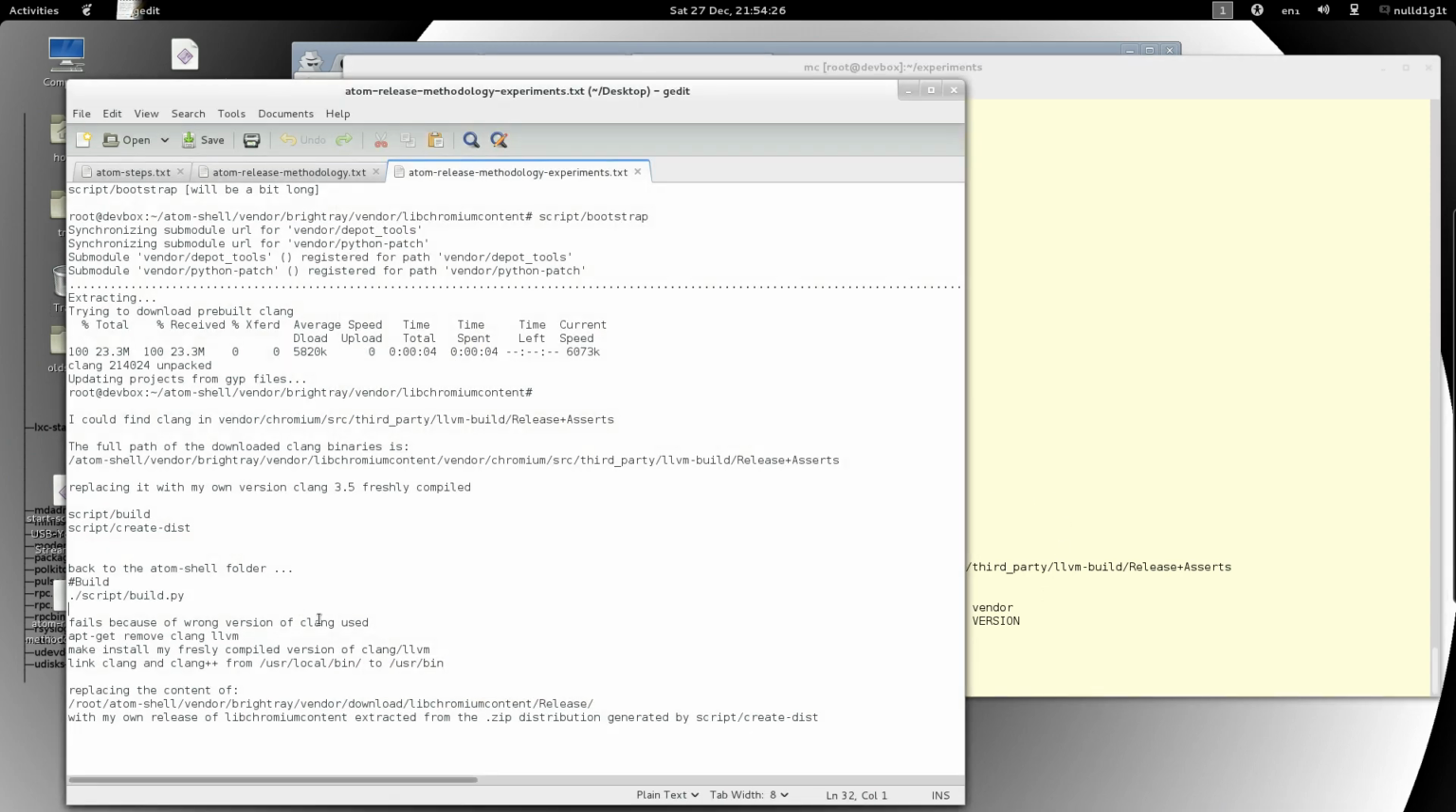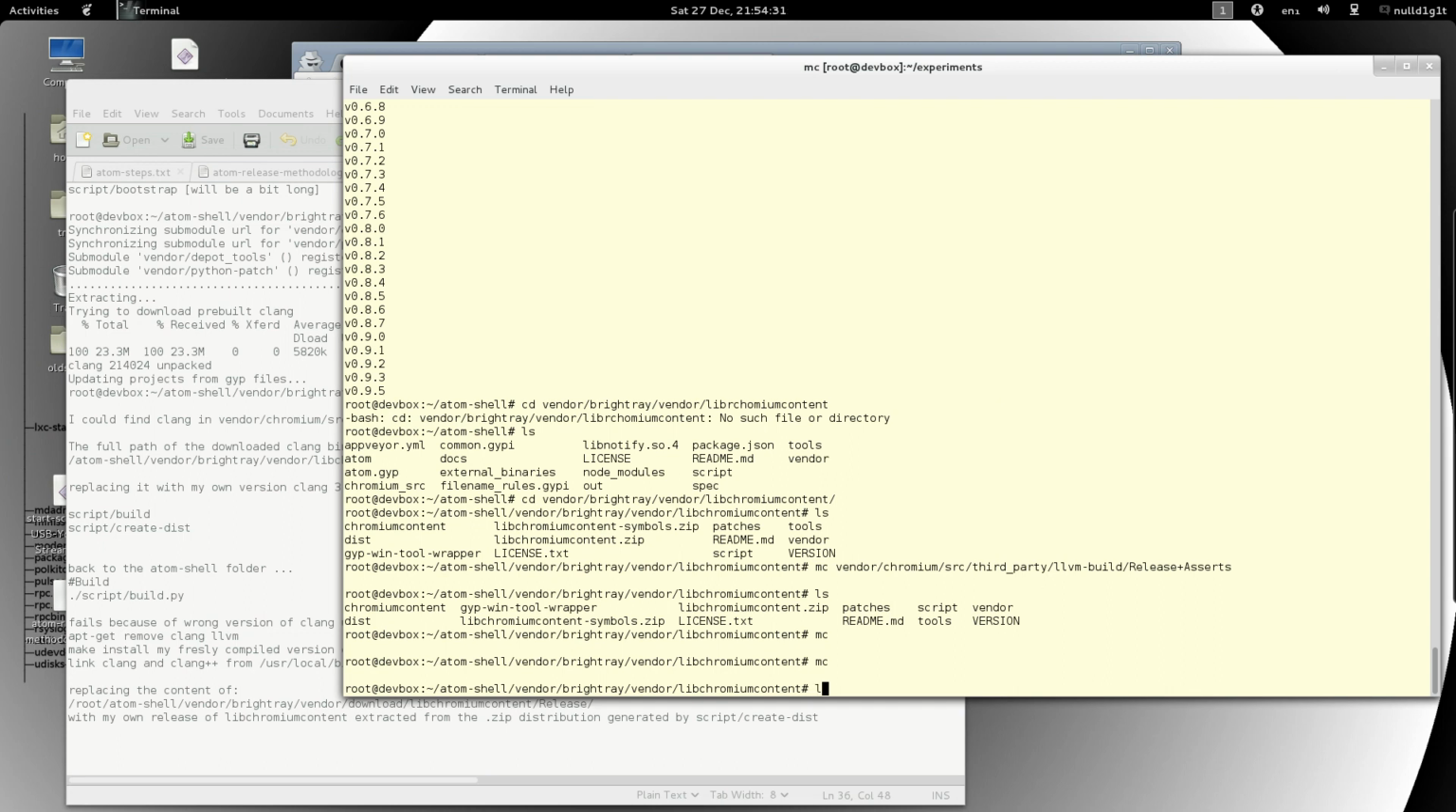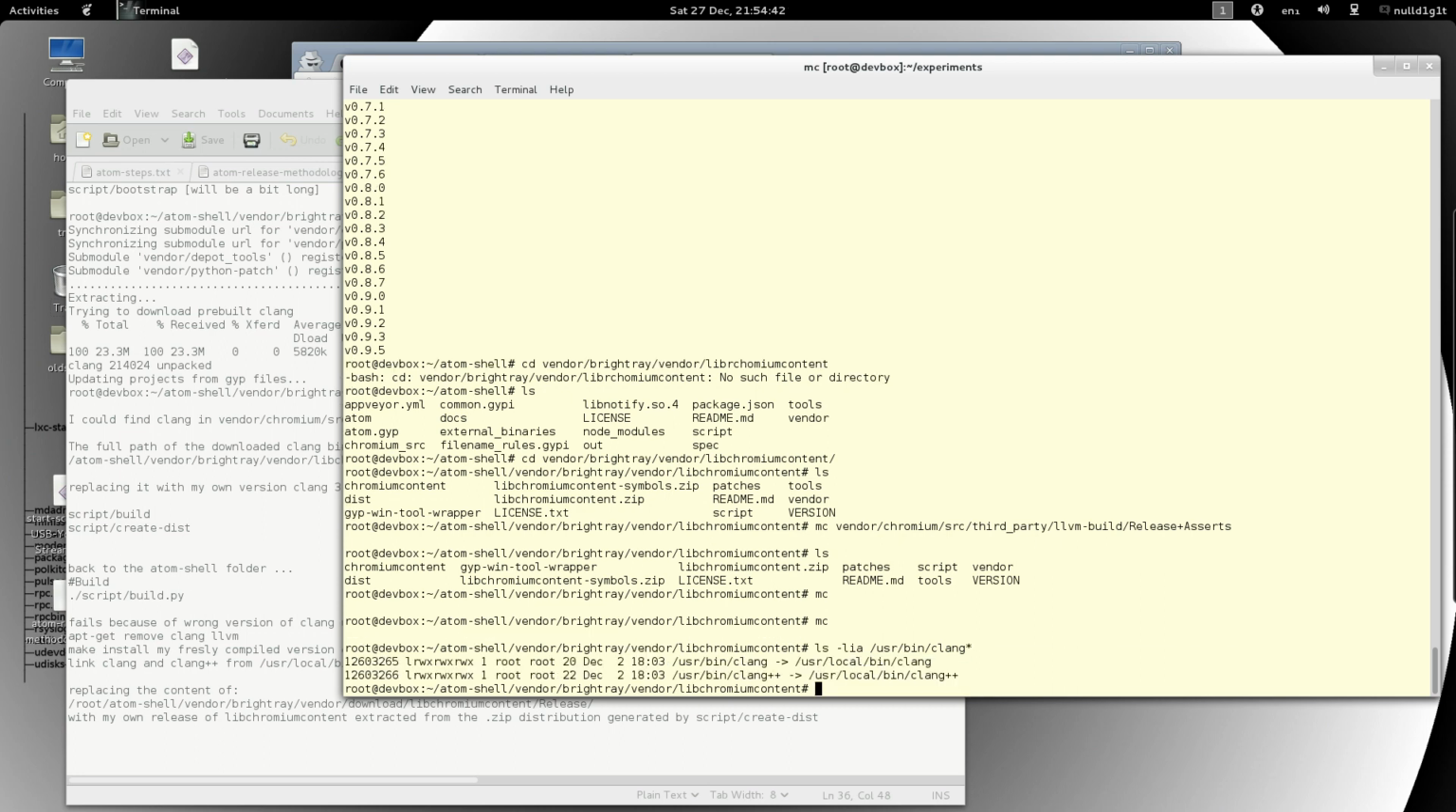So let's do it. Voilà, I'm very lazy. ls -gis, oh, ls -gis. Yeah. /usr/bin/clang*. And you can see I did that on December 20th and 22nd.